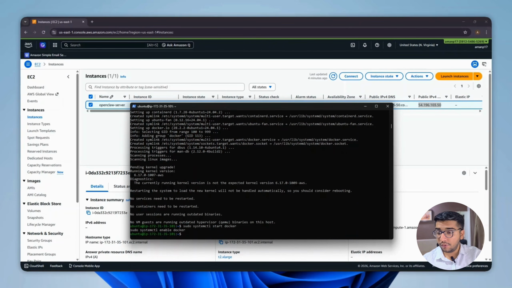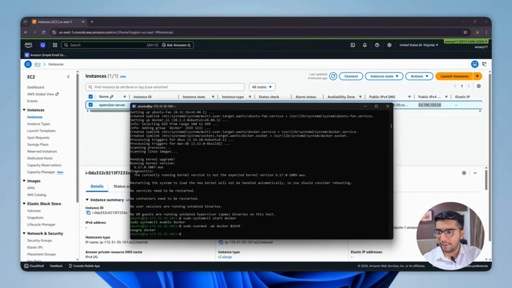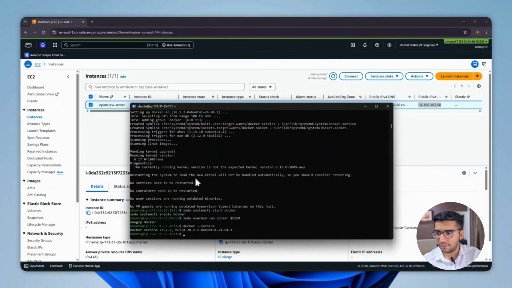Now we need to give our user permission to run Docker without sudo. So for that I will just use this command for permission, and that's done. Finally, let's verify if Docker is installed or not. So I'll just use docker version, and if you see the version, then we are good to move towards the next steps. Now let's install the runtime dependencies.